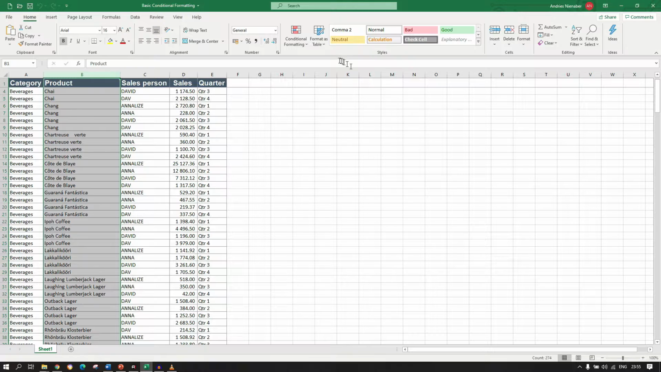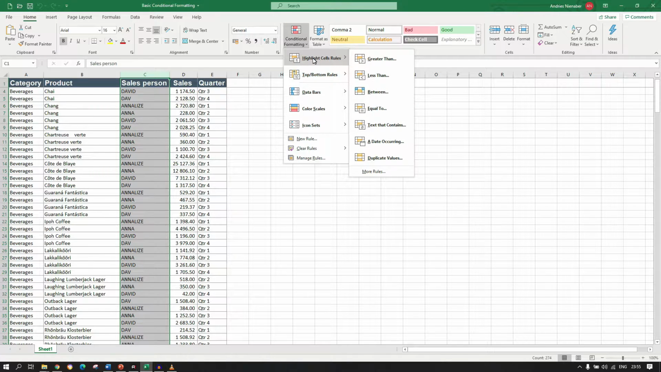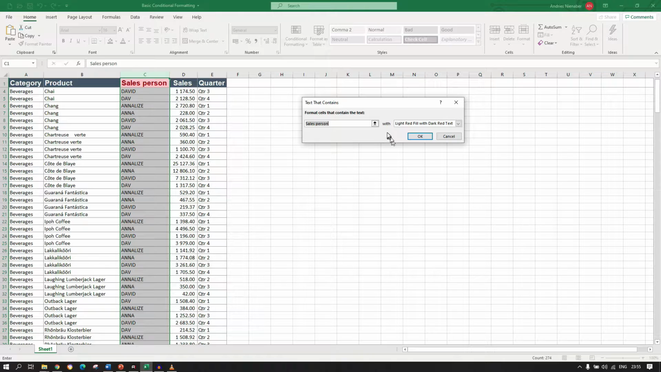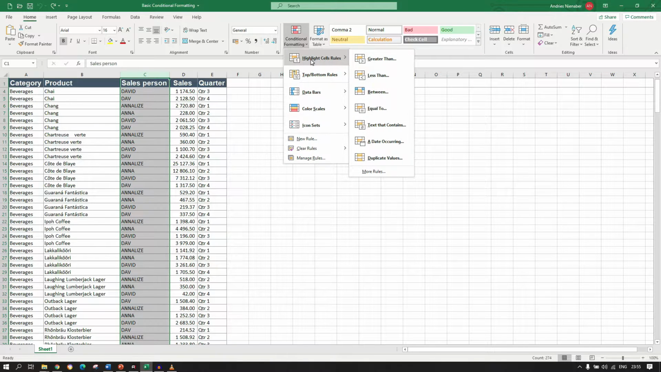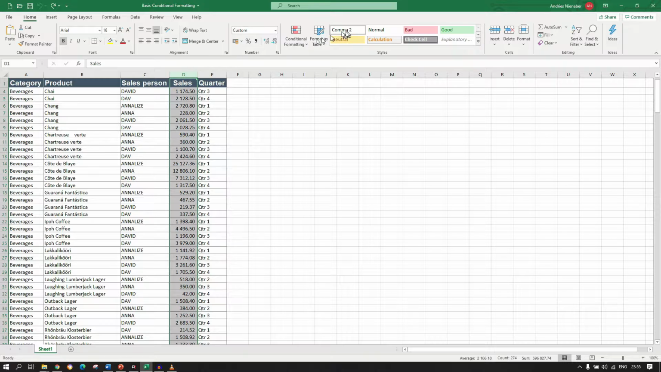Once again, let's go back to salesperson, conditional formatting, and let's say text that contains, and let's just say David. So it's going to select all the Davids for us. Let's press Control Z to undo that. Let's go back into conditional formatting. Let's select our sales. Go back into conditional formatting.